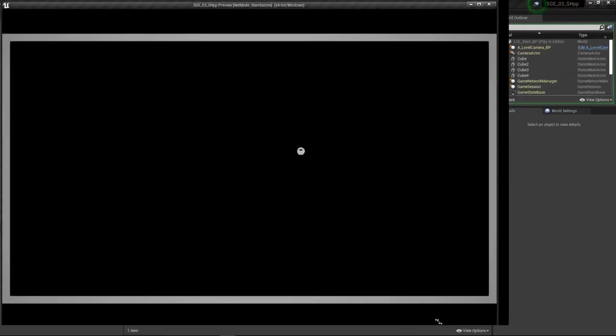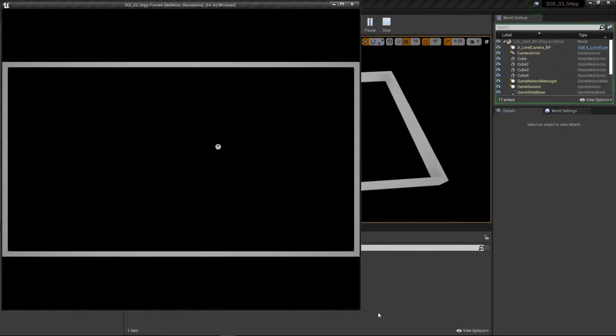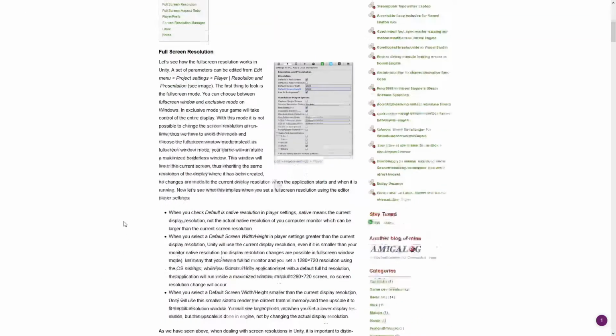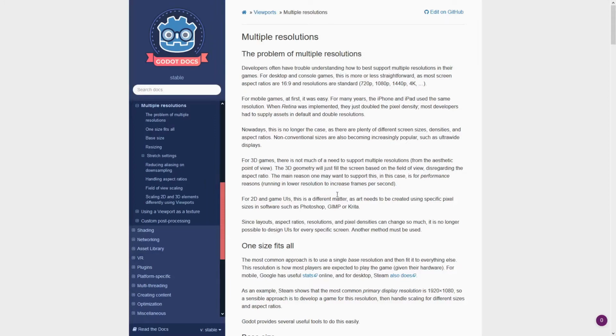Unreal Engine actually handles this perfectly fine. It resizes the view so that you never have less than the minimum view. It's possible to do the same thing in Unity and Godot as well, but you have to code it all yourself, and I haven't gotten that far yet.